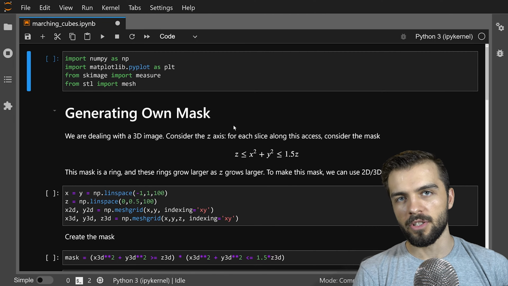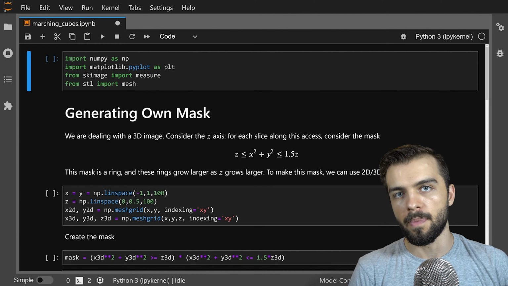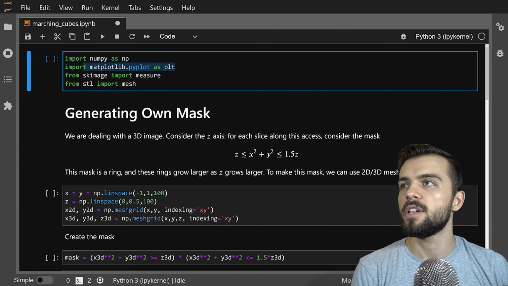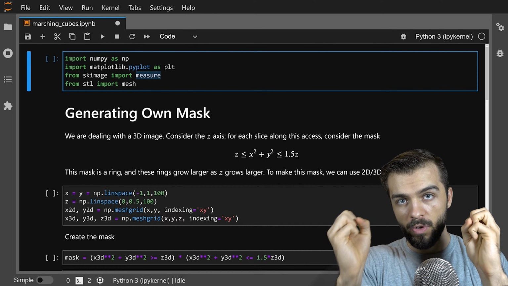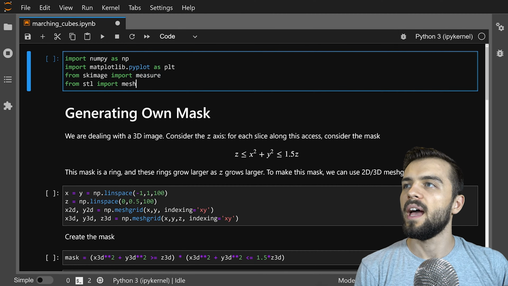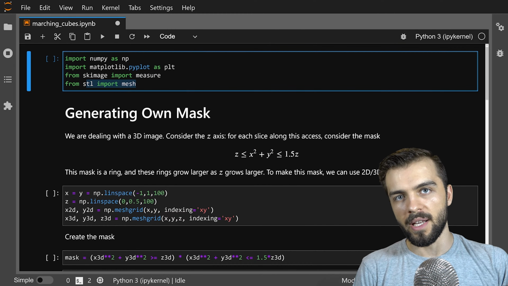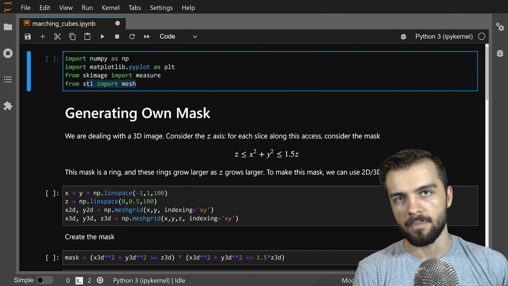So the packages you actually need to do this are very basic. I have NumPy, which is standard in most Python applications. Matplotlib is just for me to do a little bit of visualization here. Scikit-image is going to be used to create the faces and vertices of the 3D mesh we're going to create. I'll get into that a bit later. And the STL mesh is going to be used to export the file so we can actually view that 3D file on our computer and even send it to a 3D printer to print out.